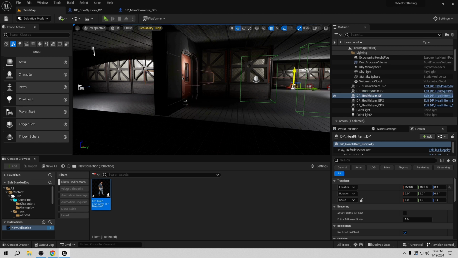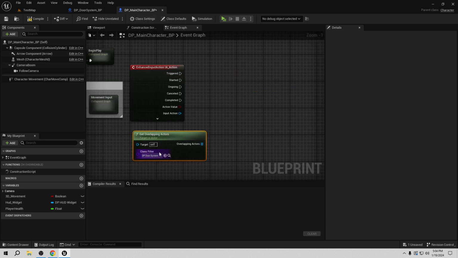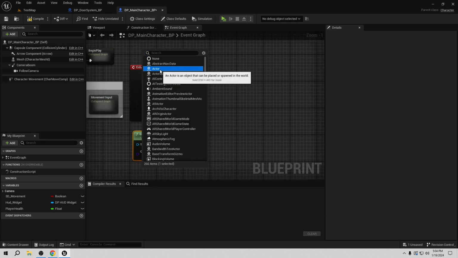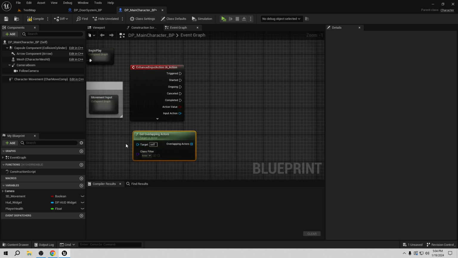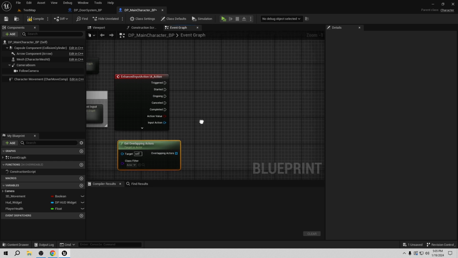That's fine if you only use the action button for the doors, but in my case I want to use this same button for a lot of different systems. So for doing that, it's better to put actor in the class filter, in here, main character. That way it's always going to be any actor. If they have it, they want to press the button. So okay, now we are overlapping actors.